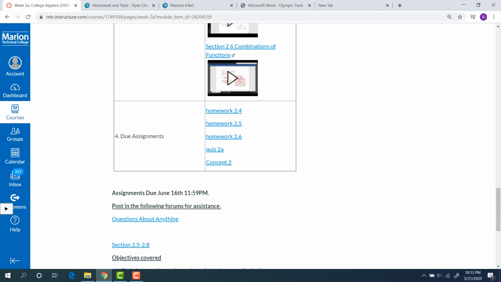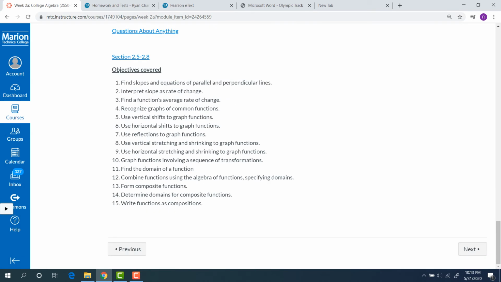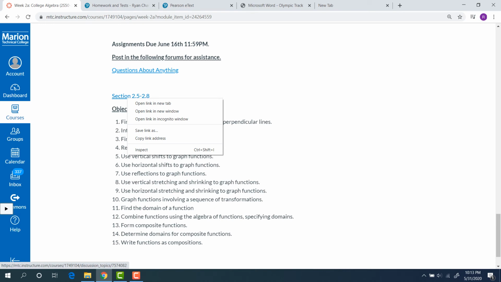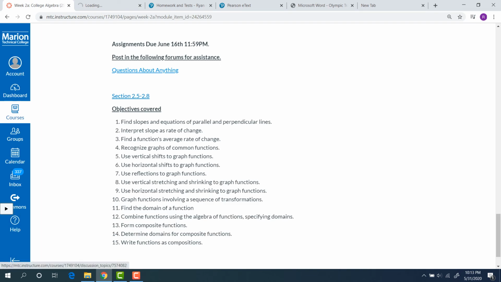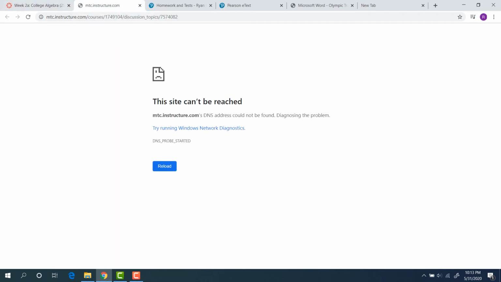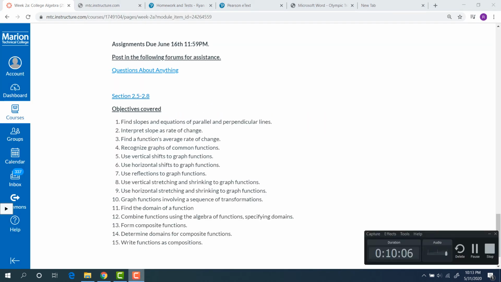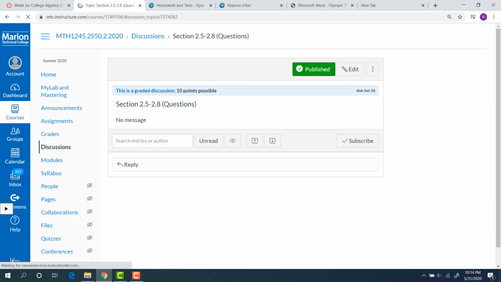Okay. And the idea is there are discussion questions. Okay, you can post. So I'm going to open this up, and notice it says section 2.5 to 2.8. So this is a section with 2.5 to 2.8. I do require you guys to actually post once, okay? And this is part of your grade, okay? But this is a way to help you, okay?